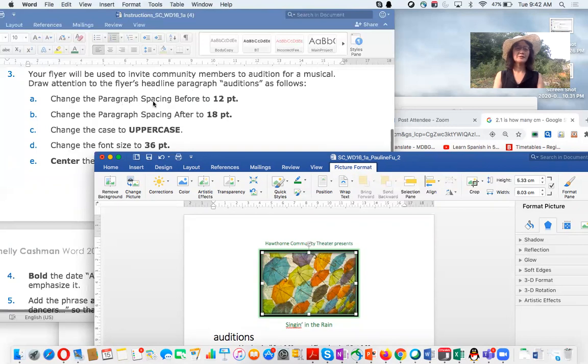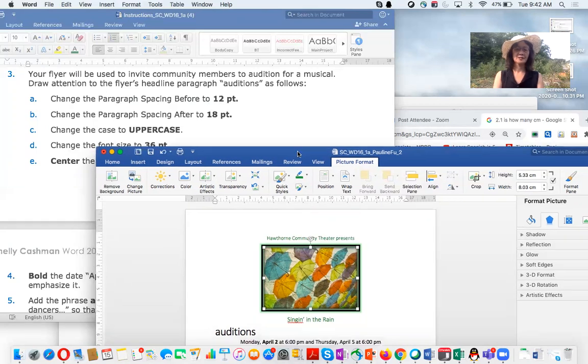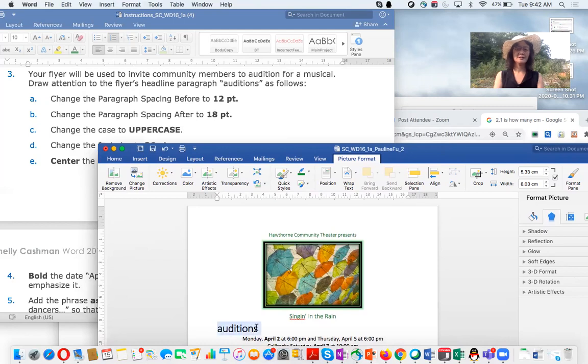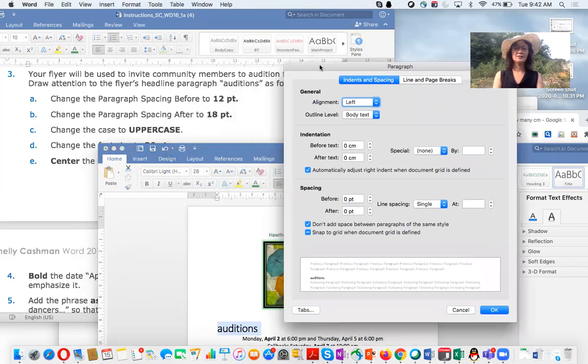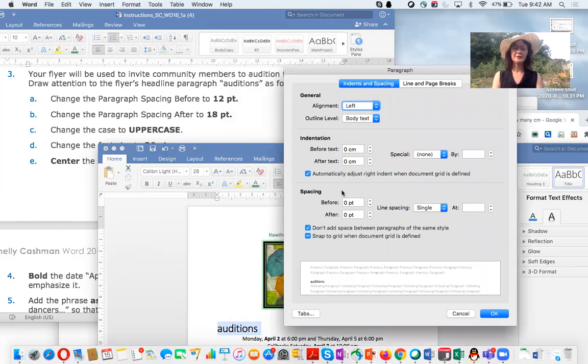So A, change paragraph spacing before to 12. B, change paragraph spacing after to 18. Okay. So you highlight these auditions. Right click your mouse and then select paragraph. Now you have spacing, spacing before you need 12 points. So you select 12. Changing the paragraph spacing after to 18. After is 18. Okay, and then you click OK button.